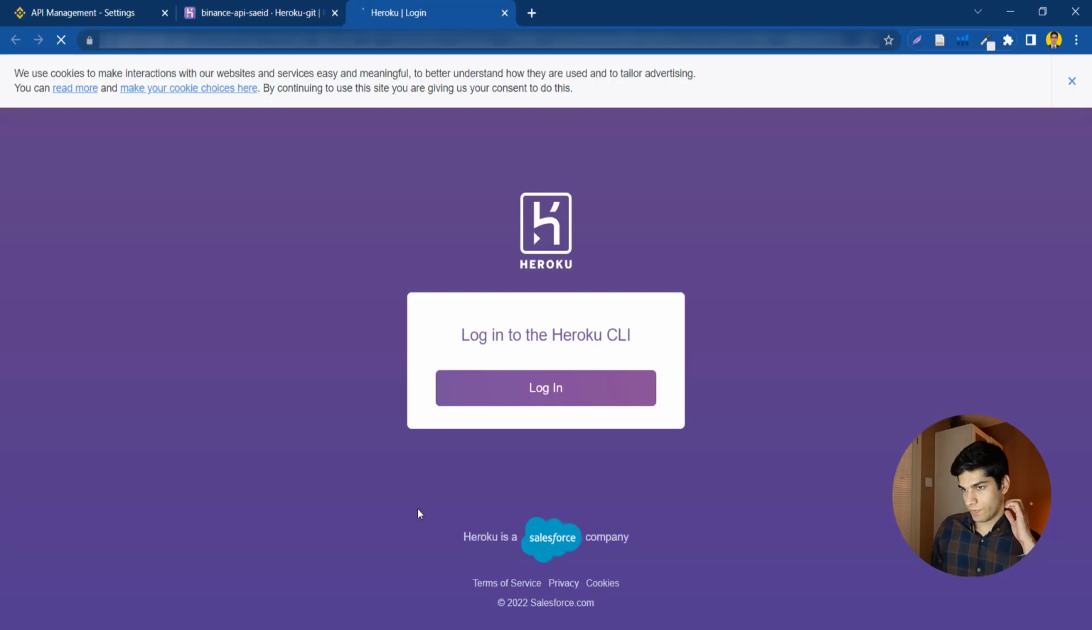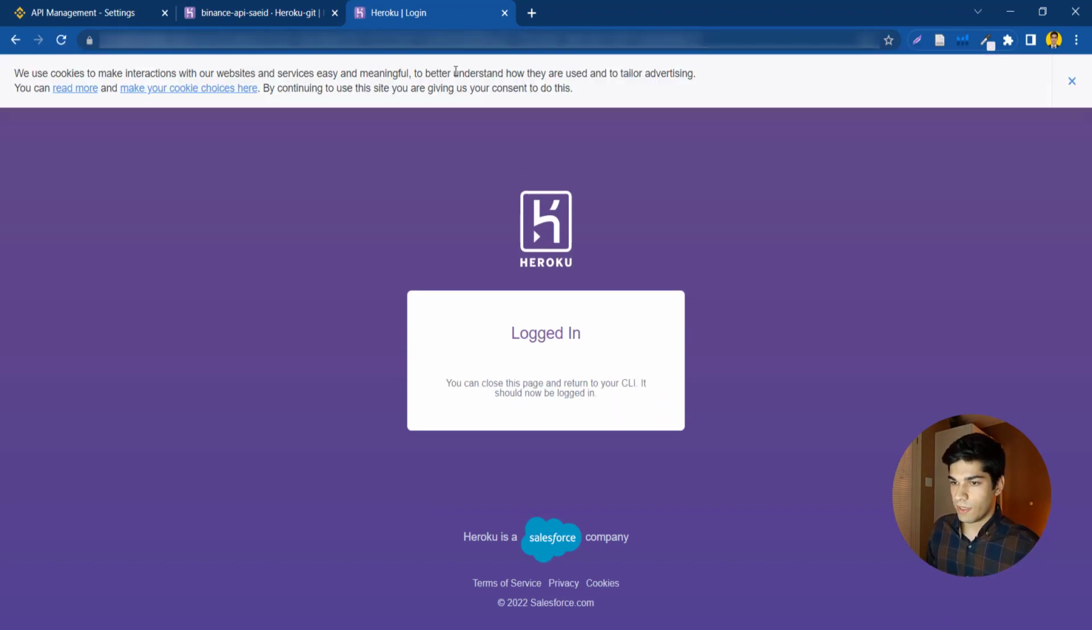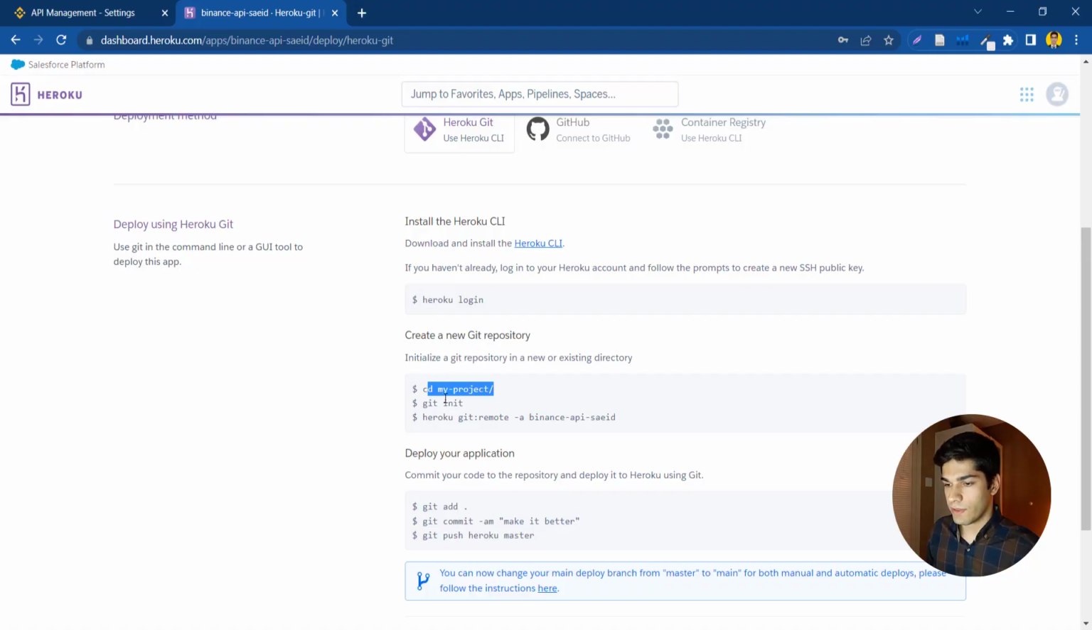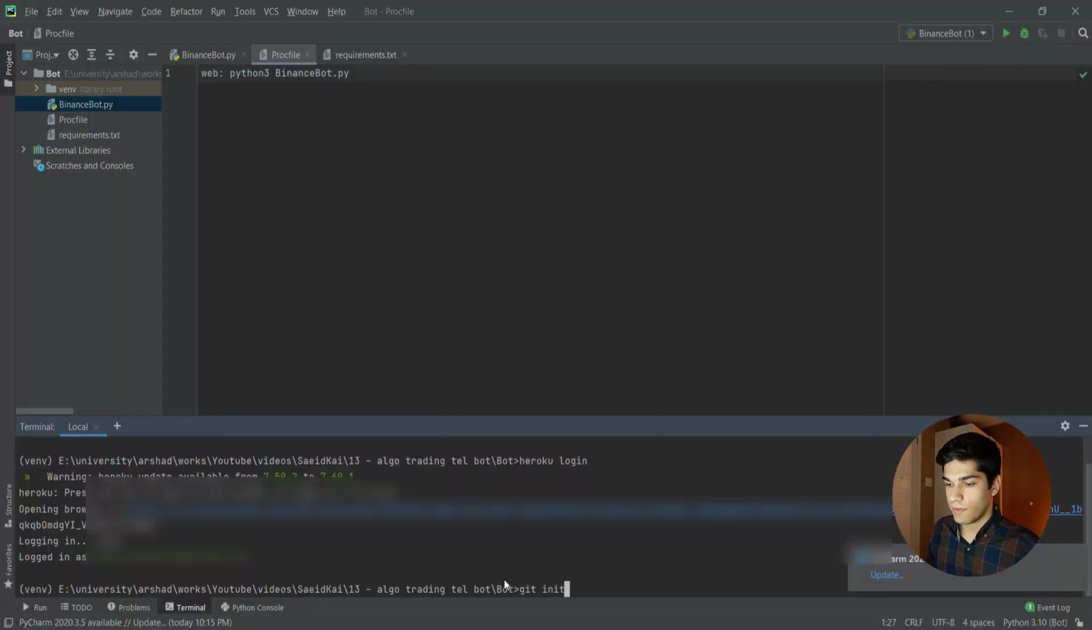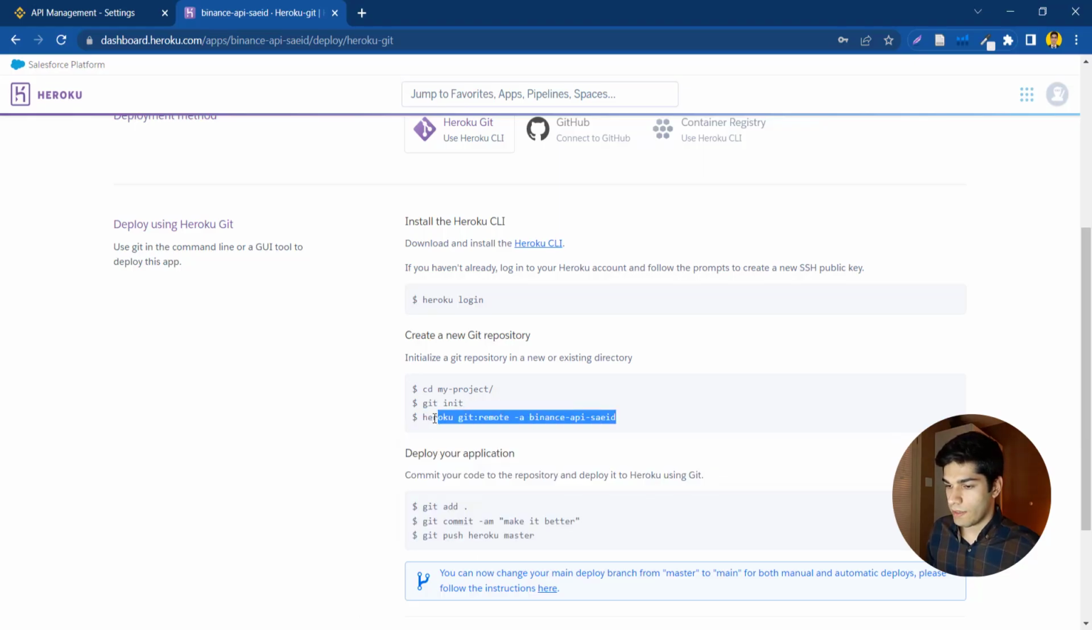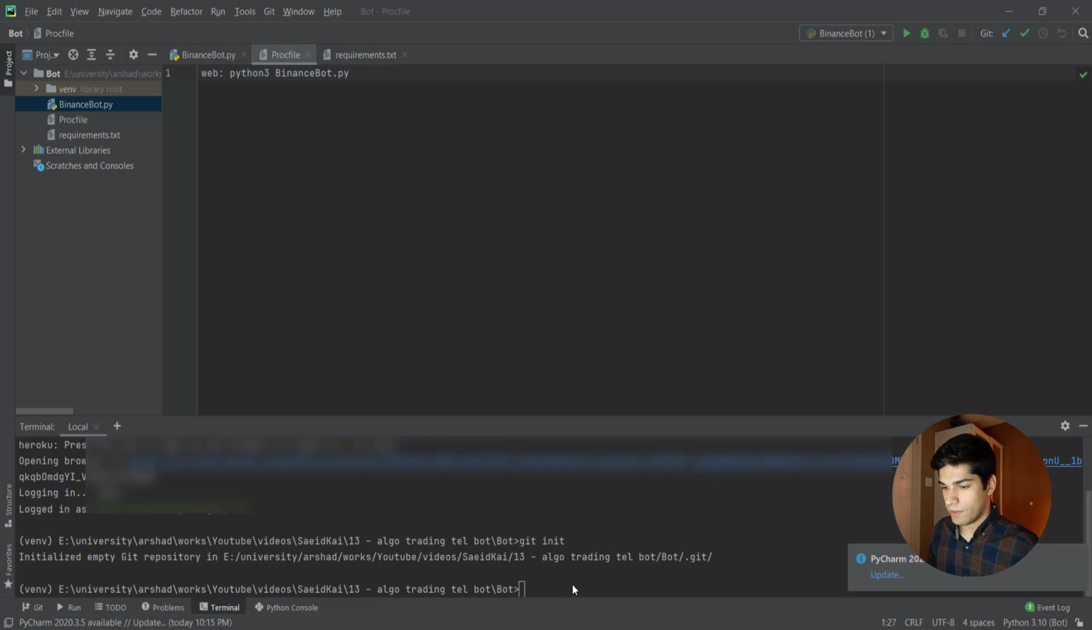Just click key, login. Okay, it's logged in. You can go back, it's logged in, as you can see. All right, so then all you have to do is to follow their instructions. We already are in that project directory, so I'm gonna go to the next. I'm gonna write git init. And you can actually exclude some of your files here, but I'm not gonna do that. And the next one is heroku git:remote -a binance-api-site. Let's do that.